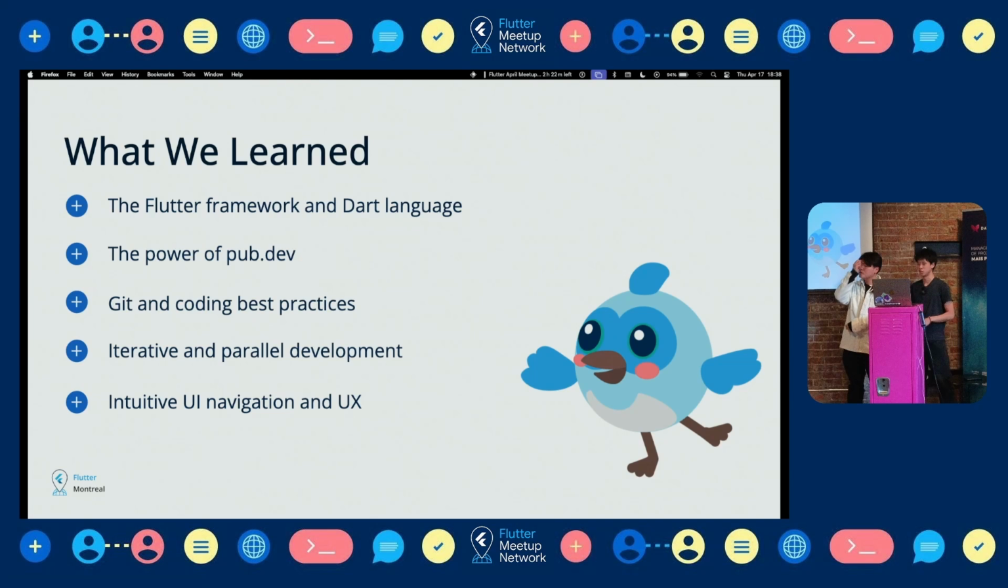Secondly, the power of pub.dev. When I first needed to do something like get the user's location for the map, I was like, how am I going to do this? But I just did a quick Google search, and the first link was to pub.dev, what it called a location package or something like that. And then it was pretty easy to implement and get that to work just using the third-party package.